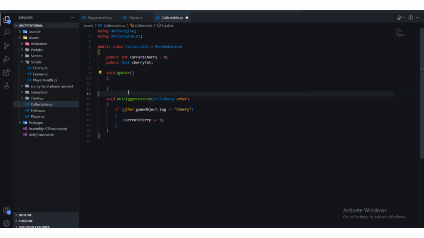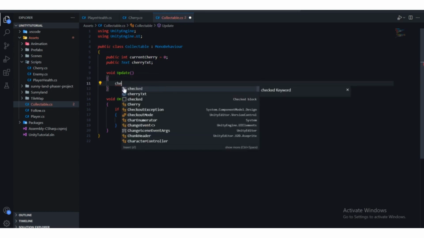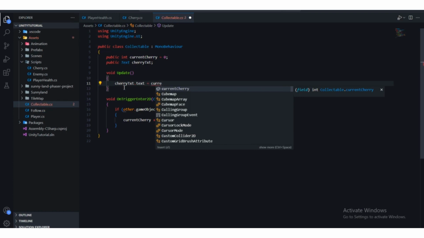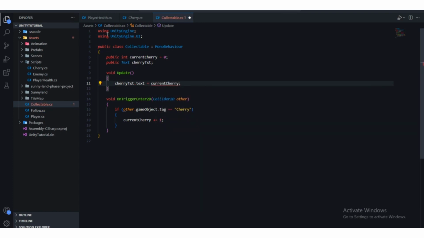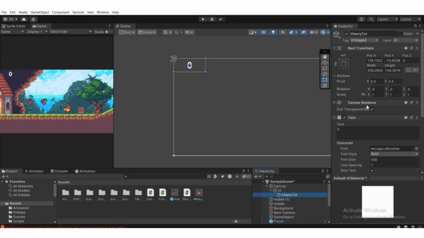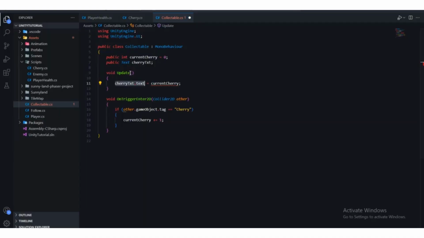So for the update function, just type void Update. What we're going to do is set this text: cherryText. Firstly we go to cherryText and then .text, and we're going to set it equal to currentCherry. As you can see, cherryText.text over here is a string. If I select the cherry text, this is a string, and we are setting it to currentCherry.